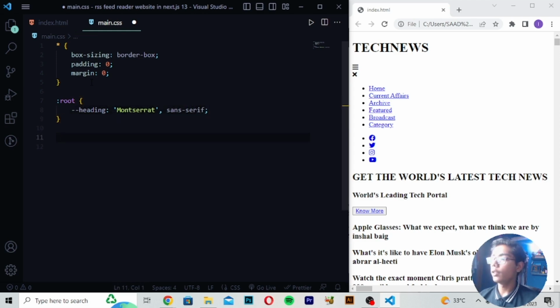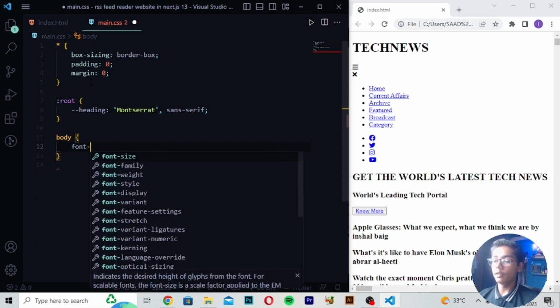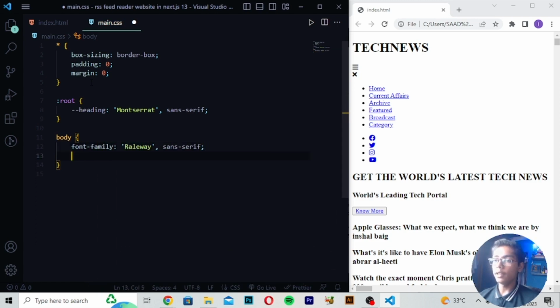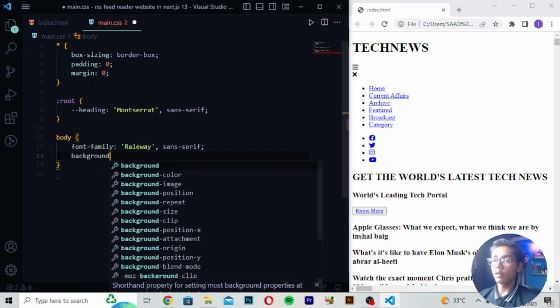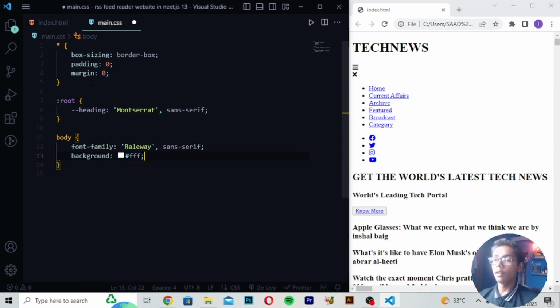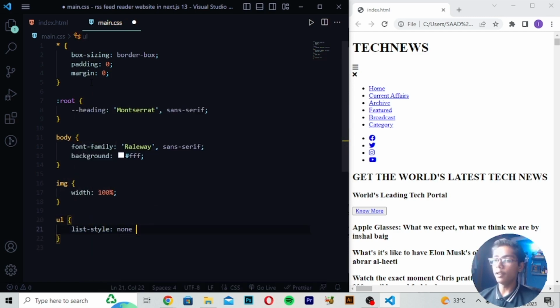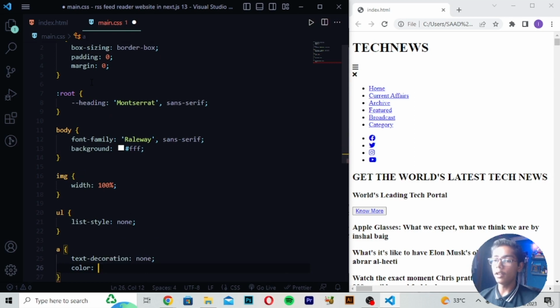Then you have to move down here, then write here body tag and write here font family. So here I will be writing here font family Raleway comma sans serif. Then you have to write here background which should be white. Then here I will be writing here width 100%, and here you have to write UL. Then write here list style which should be none. Then you have to write here a tag, write text decoration none. Then you have to write here color black.